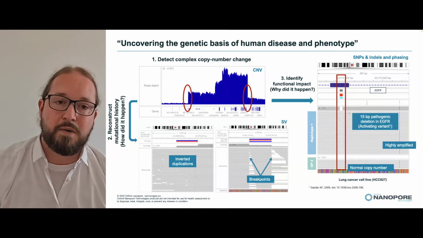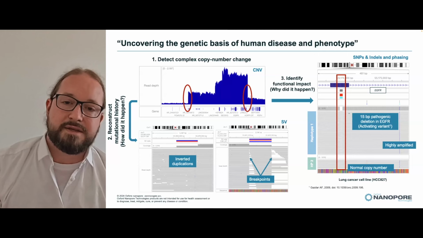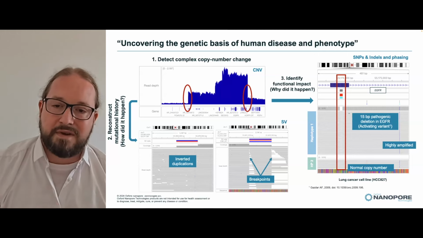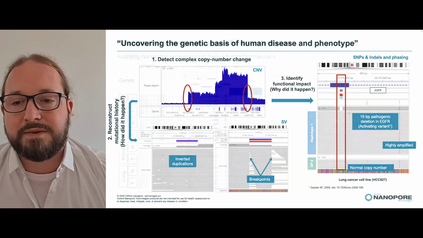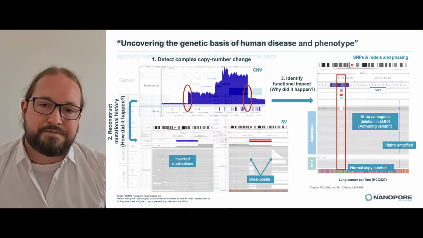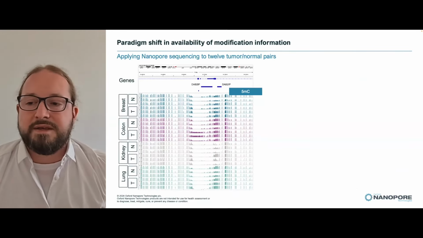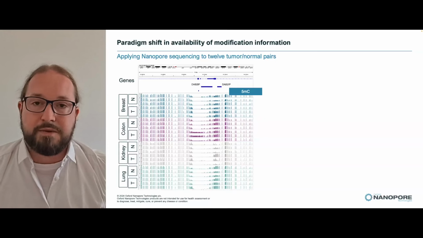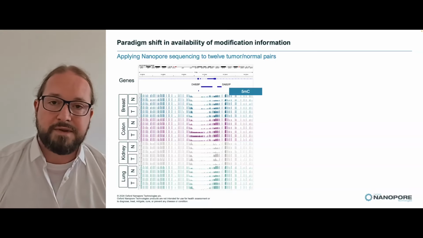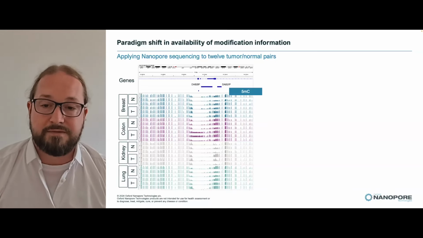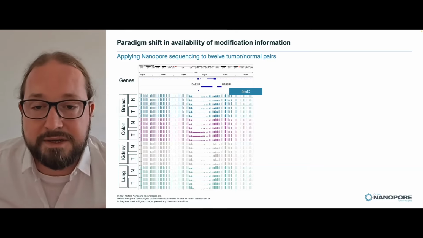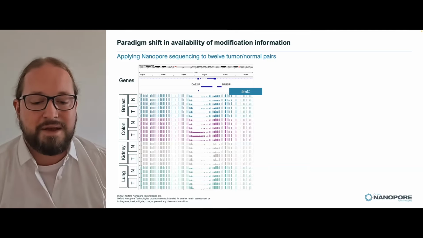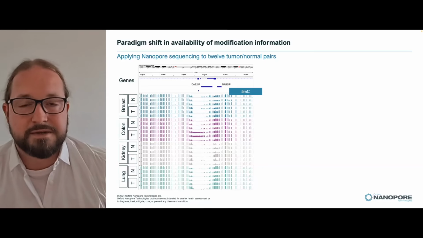But this is again only the genetic side of things. Where it truly becomes very, very interesting is if we switch over to the epigenetics. And this is what I want to show you on the next slide. So what we did here is we sequenced 12 tumor normal pairs from 4 different tissues, 3 pairs for each tissue. And then we called methylation, and we tried to find interesting regions.